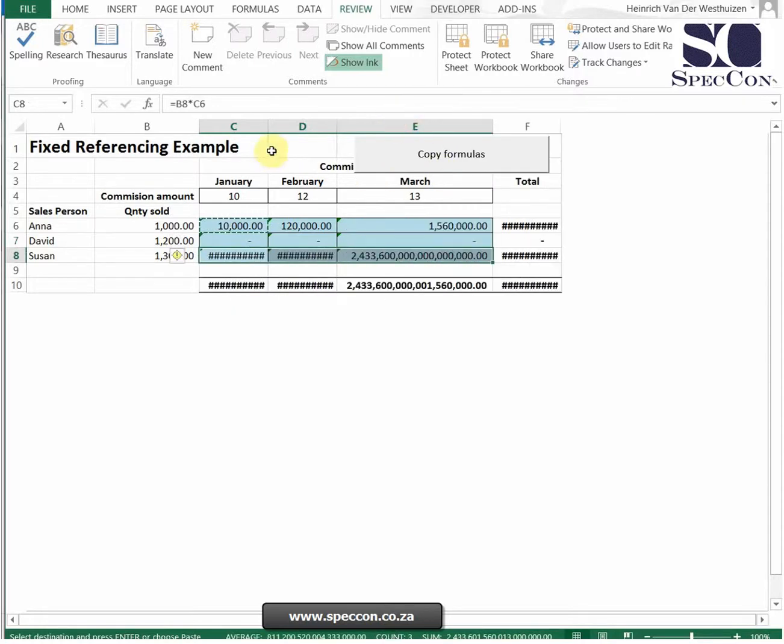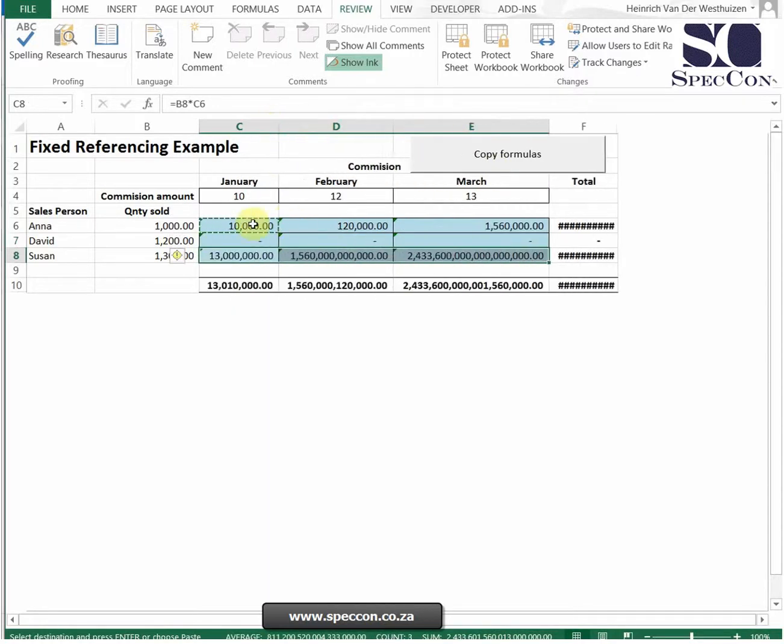That doesn't look right. What's happened? I know for a fact that this one is right: I'm taking the quantity times the commission amount. In this case, what should happen is I should take the February commission times the quantity sold. But this is not what happens. Now this B is changed to a C because I didn't fix it.